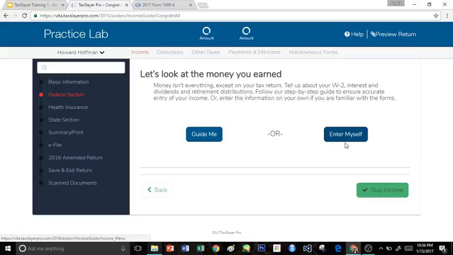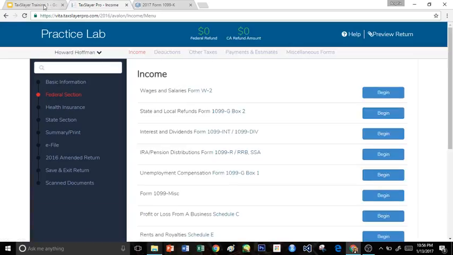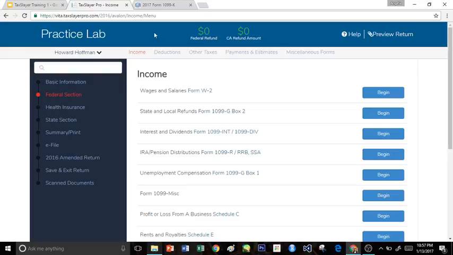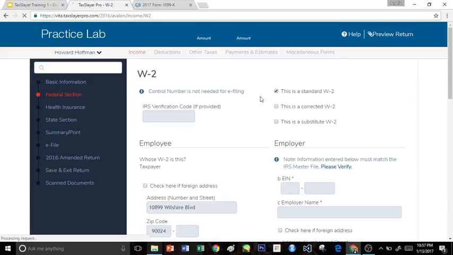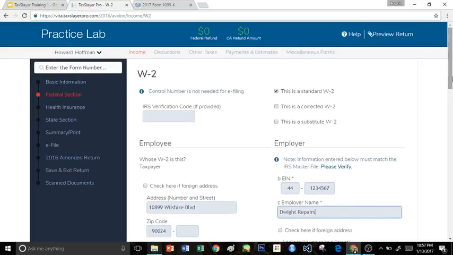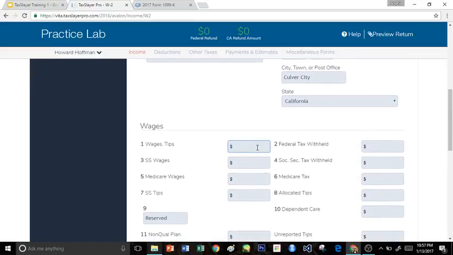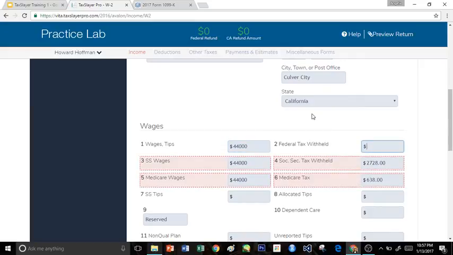And then we're going to move on to income. So it looks like he just has a W-2 again. So I'm just going to go ahead and enter this information just as it is on the form. EIN is 44-123456. Okay, and then this shows up correctly. Wages is 44,000. Too many zeros. Okay. And then this self-populates. I gotta check that real quick. Yep, looks good.